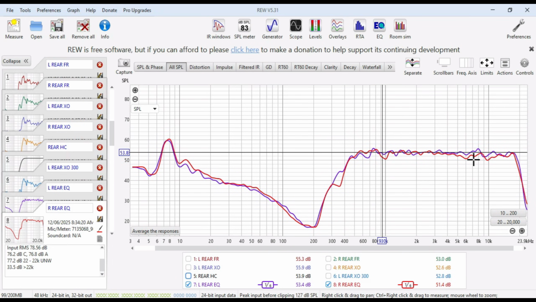I'm pretty happy with it. Maybe a dB here and there, but I could play around and fiddle around if you really want to get that dead straight, but that's for demonstration purposes. I think that looks fine. So that is that piece done.